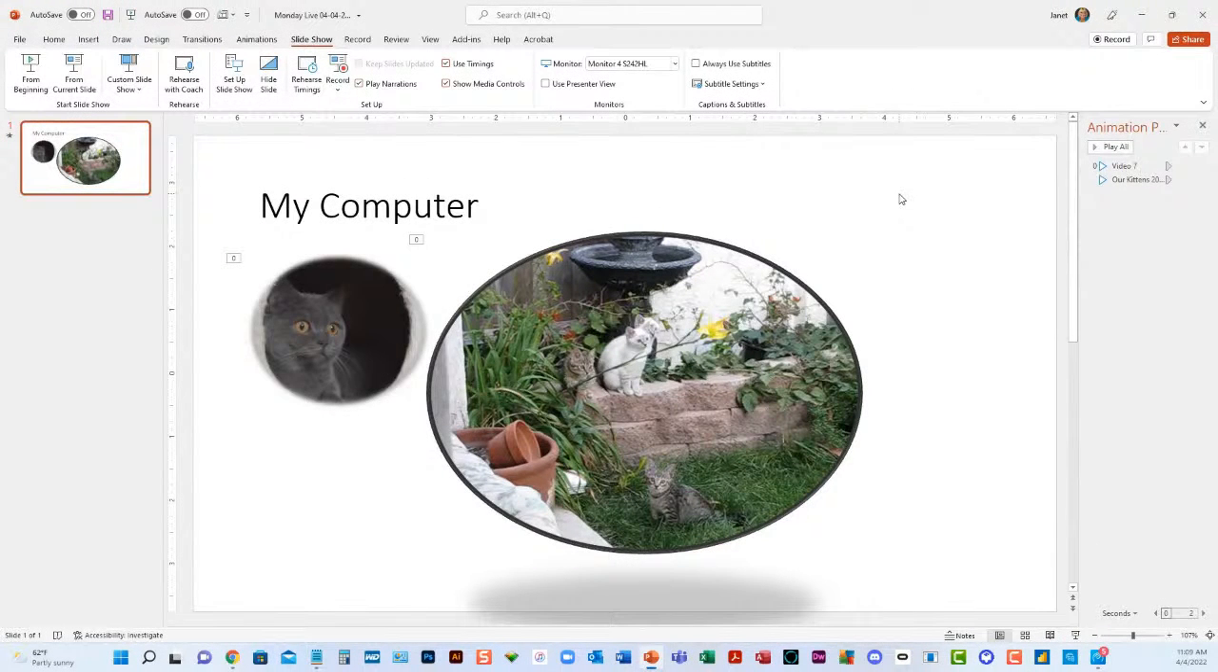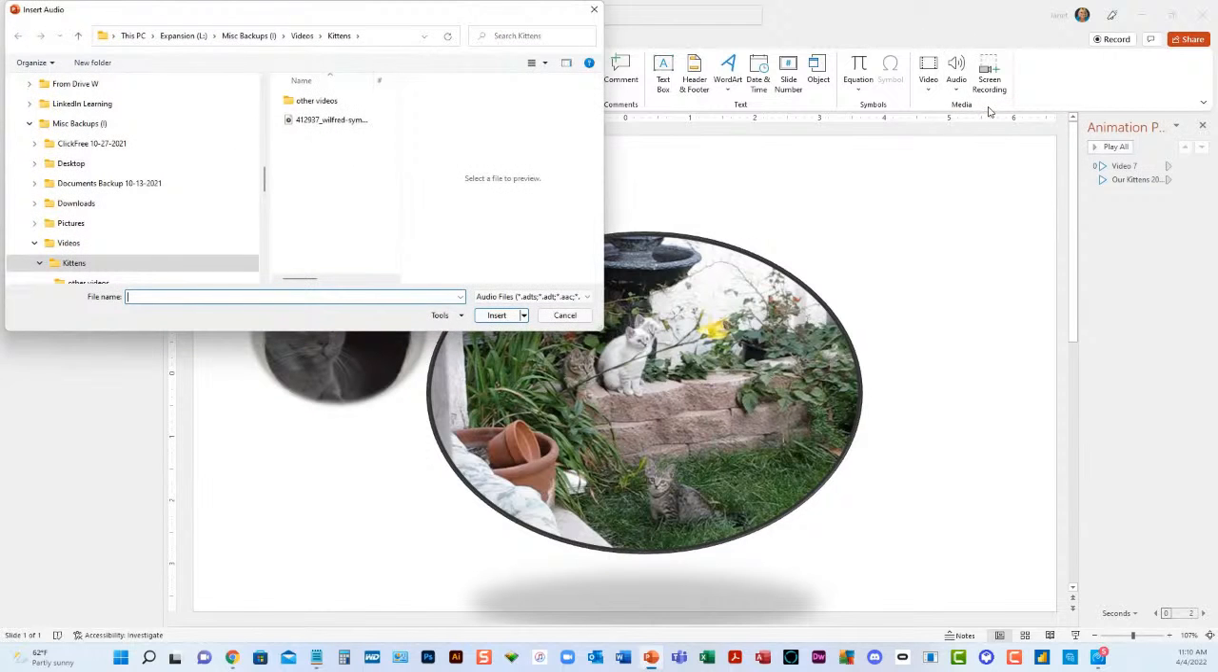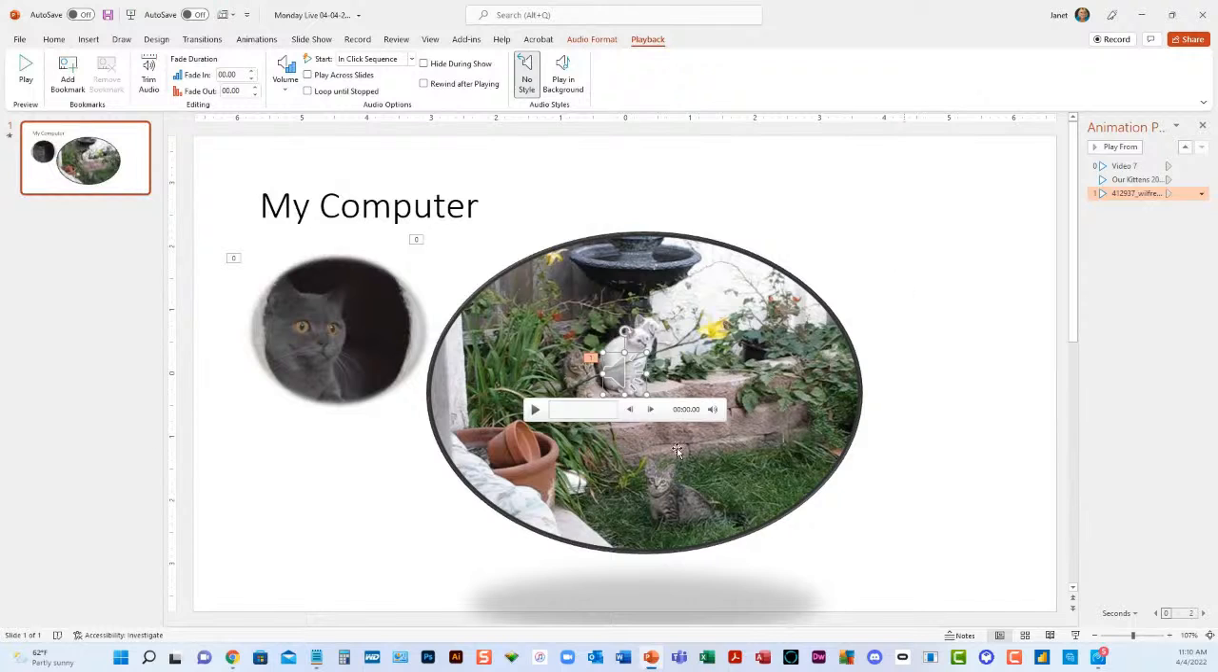Now, another thing you might want to do is add audio. So I happen to have downloaded some audio. I'm going to go back to insert, and there's audio. So I'm going to bring up audio, and I happen to have it on my PC. You could record audio too, but I'm just going to use this, which is just kind of a famous song.